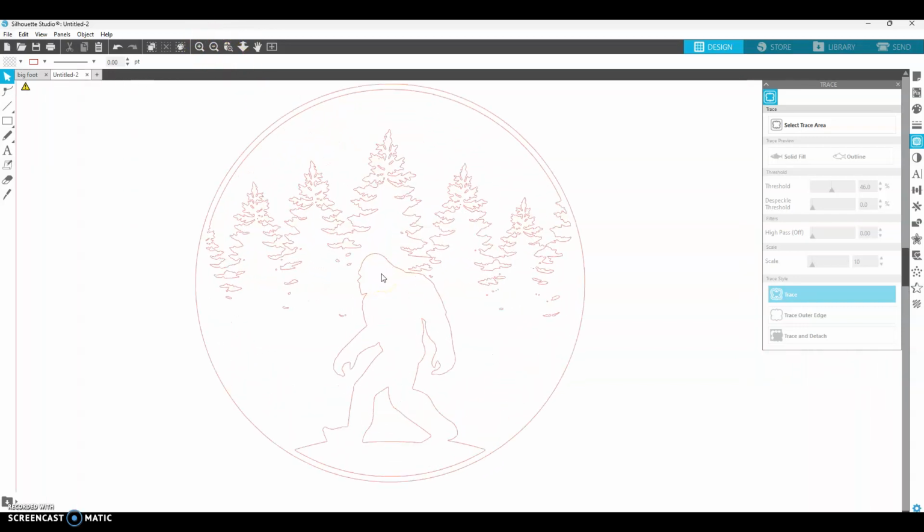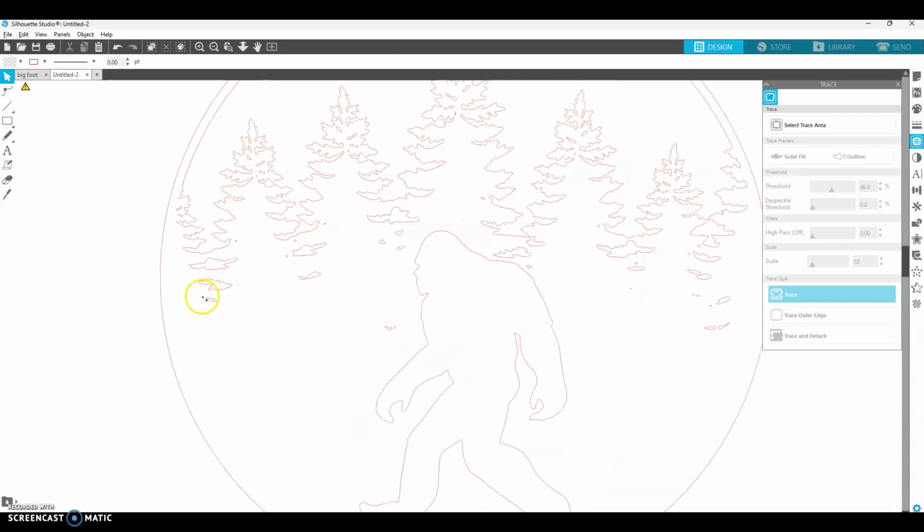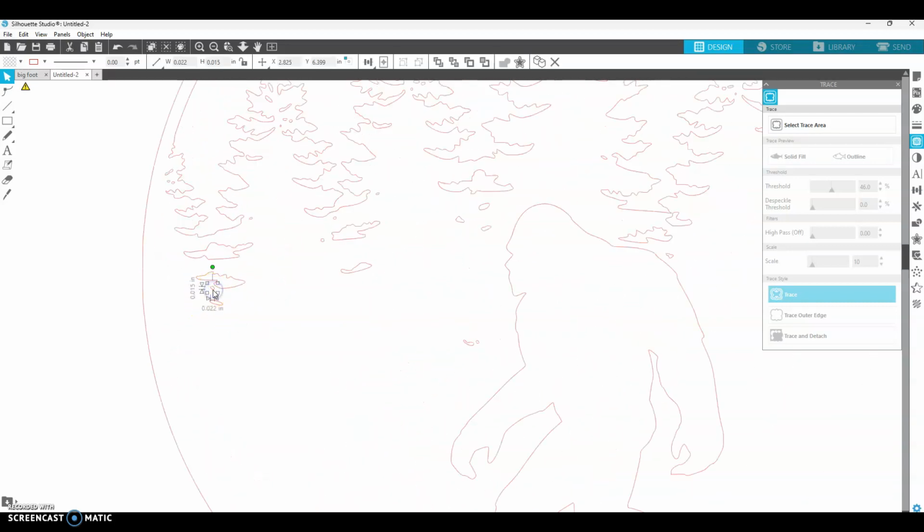To make things maybe a little more simplistic, some of these little dots in the trees, I'm going to go ahead and select those items, and I'm just deleting them. I want to make this image more simplistic to work with. I think I deleted something over here I didn't want to. Yes. Sometimes it's a little tricky to see what we have selected.